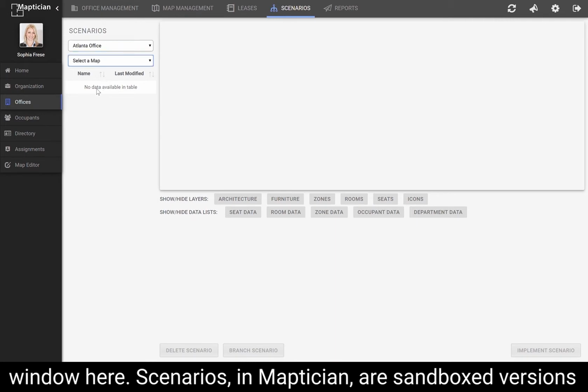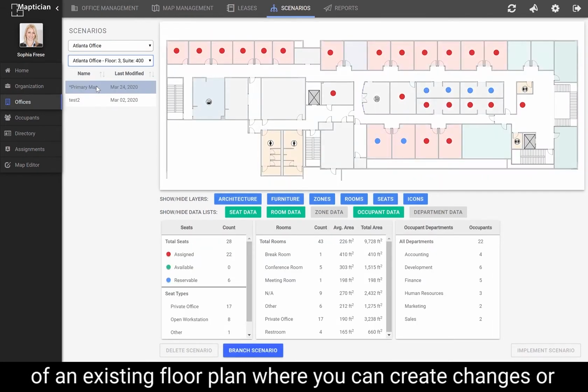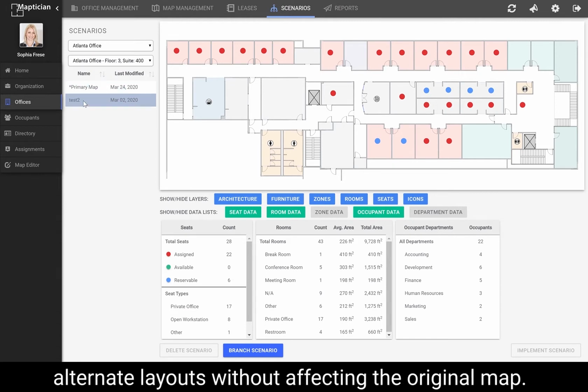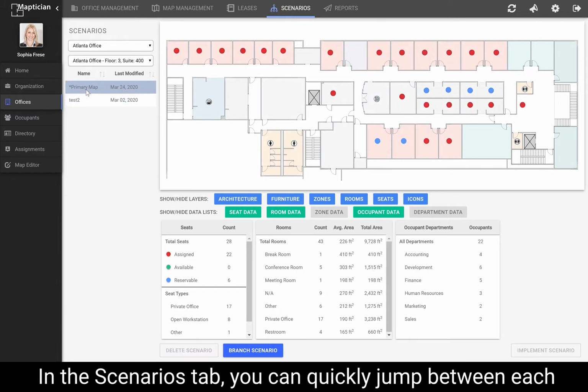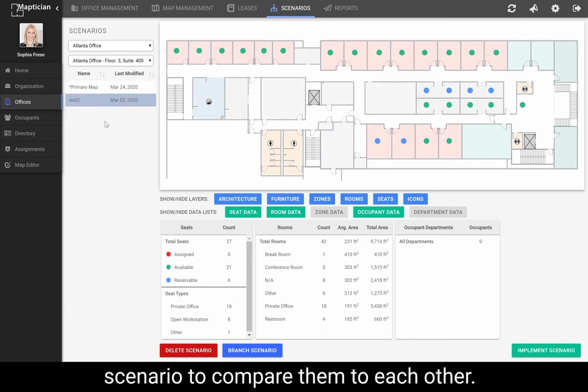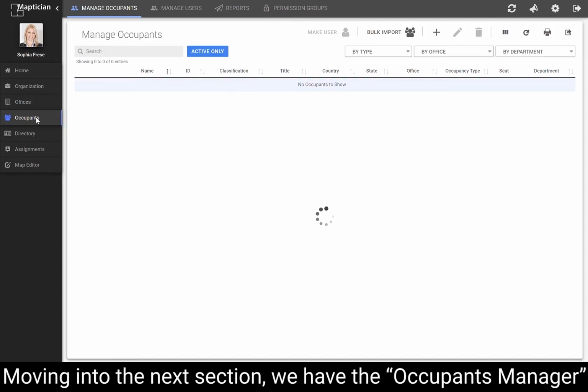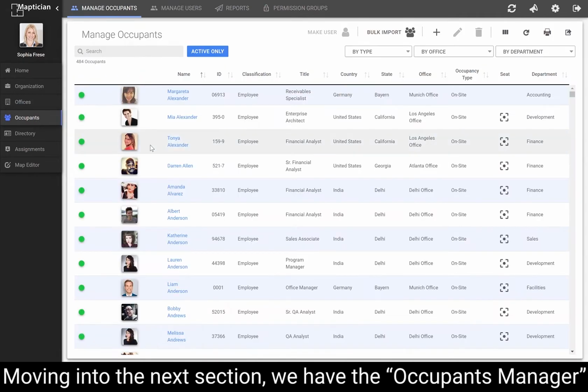Scenarios in Maptician are sandboxed versions of an existing floor plan where you can create changes or alternate layouts without affecting the original map. In the Scenarios tab, you can quickly jump between each scenario to compare them to each other. Moving into the next section, we have the Occupants Manager.